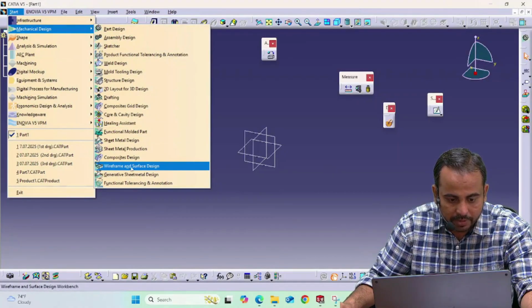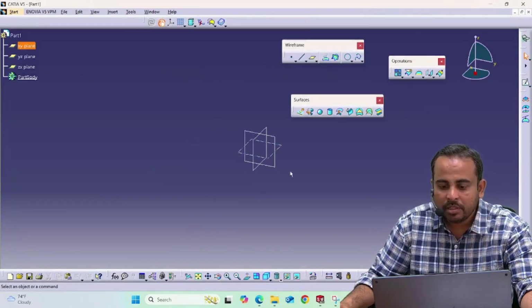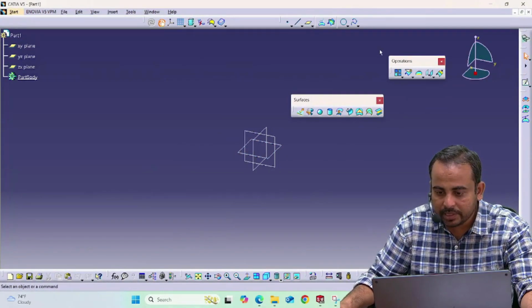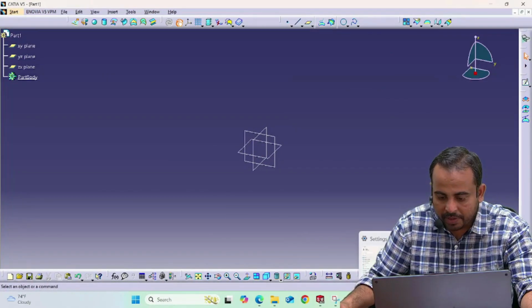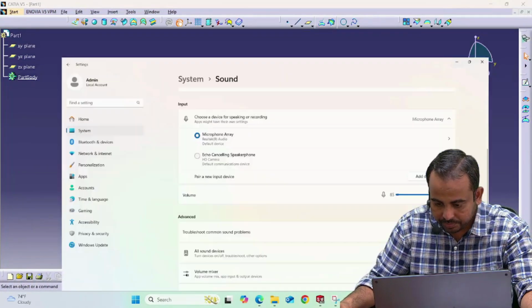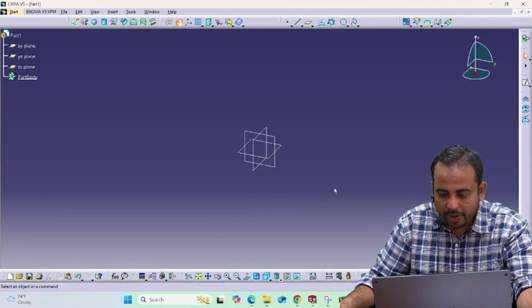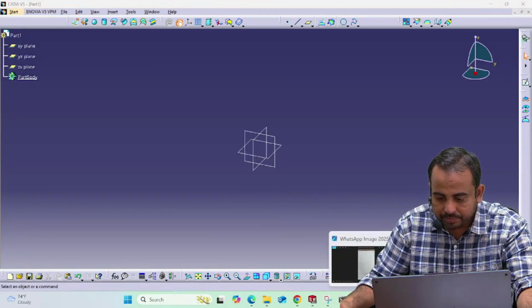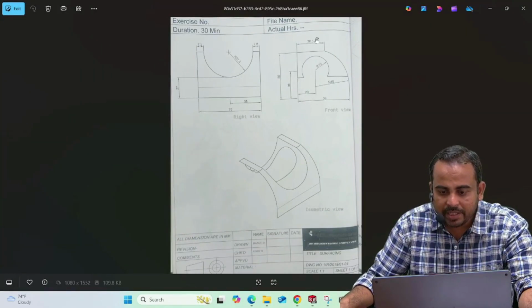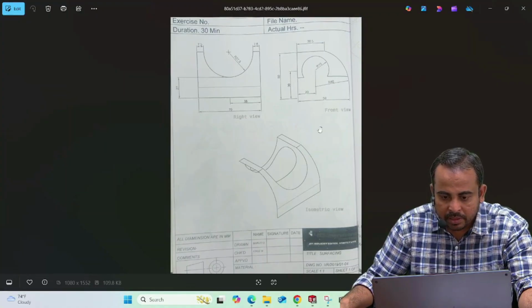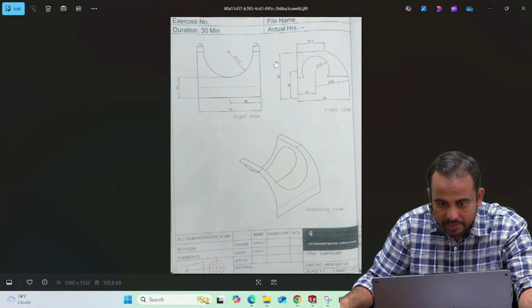For that we are going to select wireframe and surface design. After selecting, we have the toolbars here, and the part we are going to see today, we are going to open that part here first. So we are going to start with this part here. So this part is a simple surface modeling part. We have some parameters been given here. So first we are going to make this part.